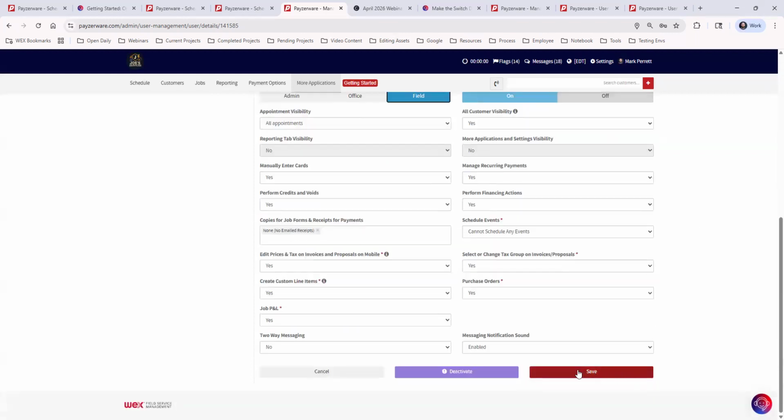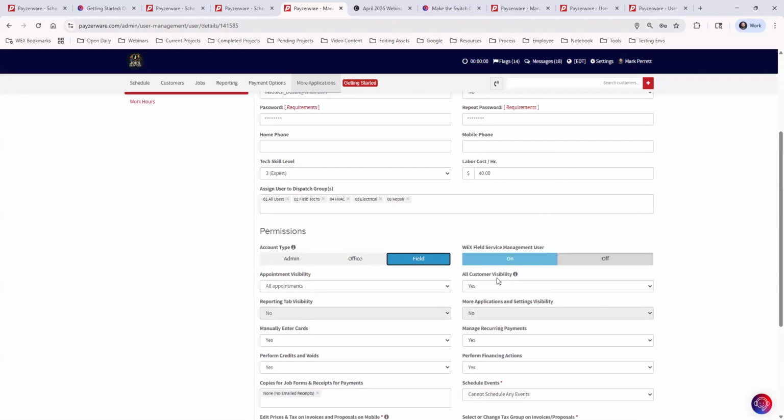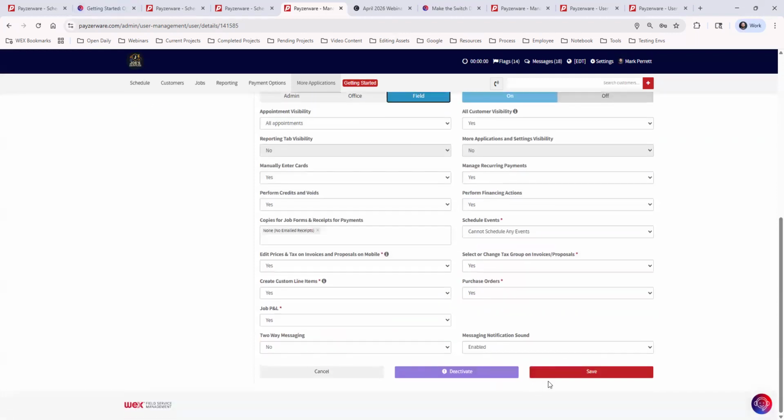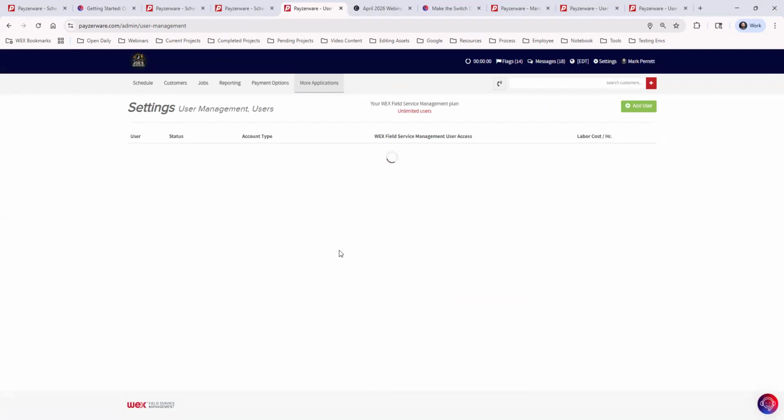Once you're done, always make sure you hit save. I have done that before. You set all your settings and then you click out and you don't save anything. So go to the bottom. Always make sure you hit save after you have set your settings. When you do, that user will then be created.